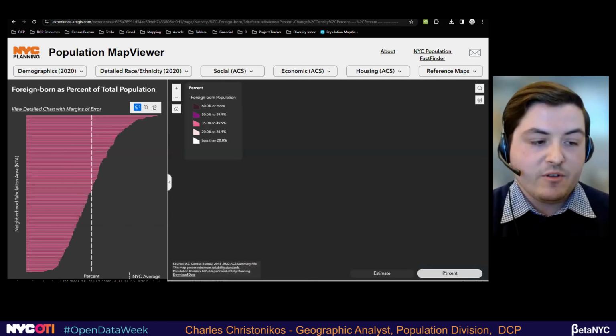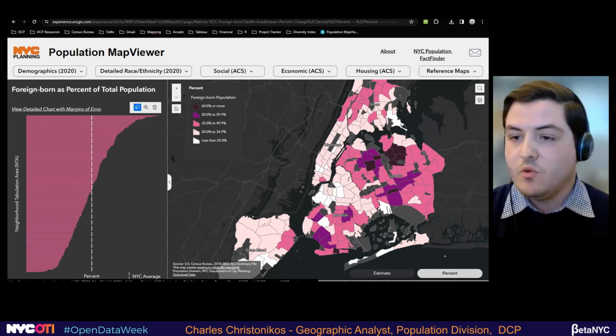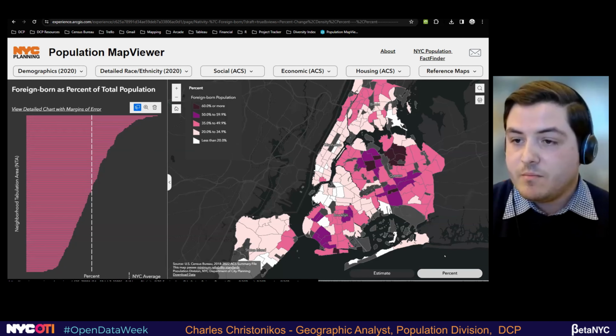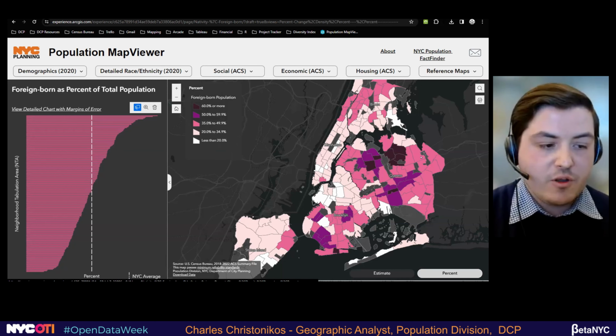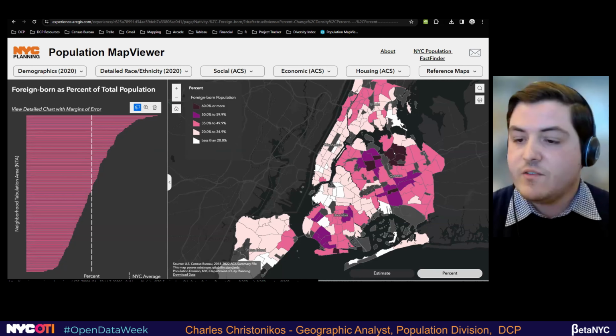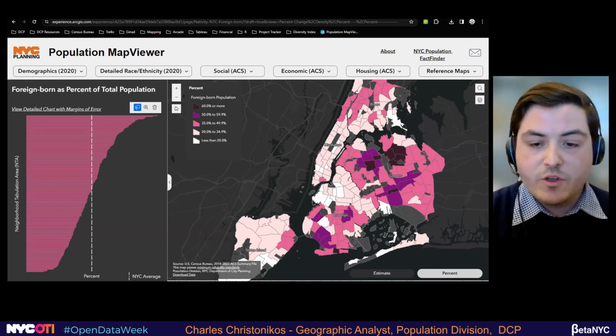And looking at the percent version, Queens is renowned around the world as probably the most diverse urban setting on Earth. And you really see that in this map. Almost every neighborhood in Queens has a foreign-born population of 35% or more. Up here, these have 50 or 60%, and that's not even accounting for second or third generation immigrants. So really cool. I love this map.